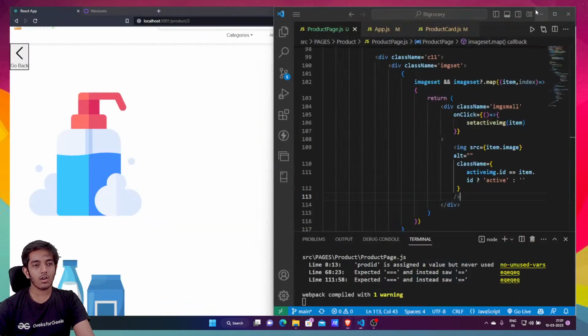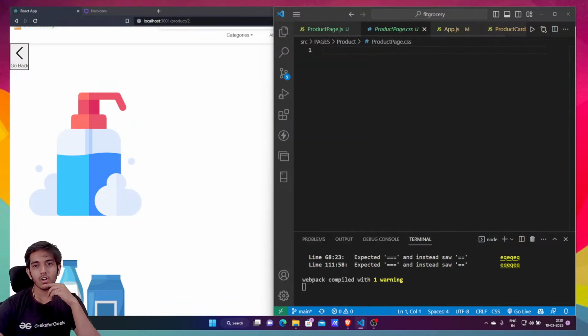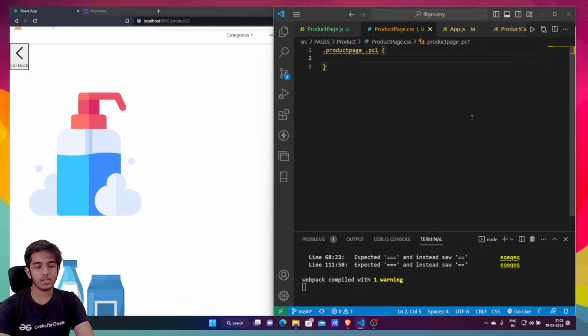Okay, so now we'll be writing the CSS of this one. I'll say my product page will be here, so my product page will be called, and I'll say my PC one. So in the product page, we have the PC one. I'll say it will have some padding, justify content will be center, and everything will be fine.